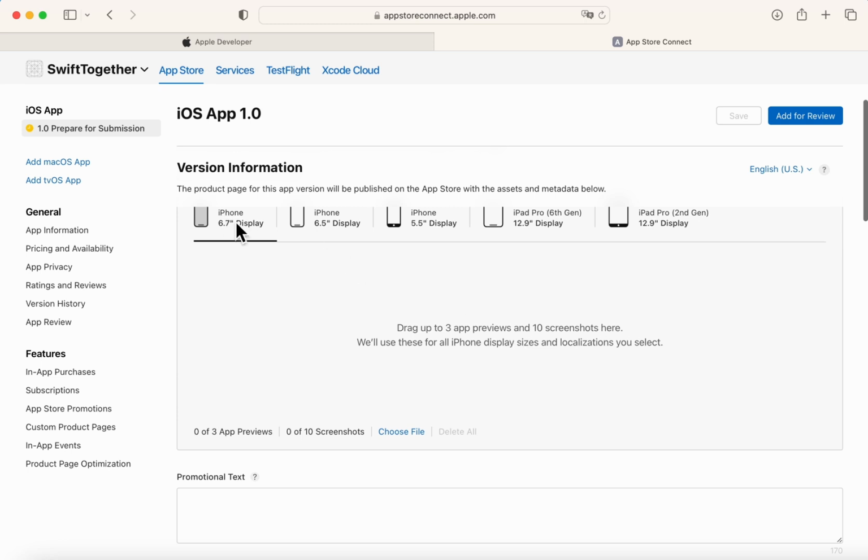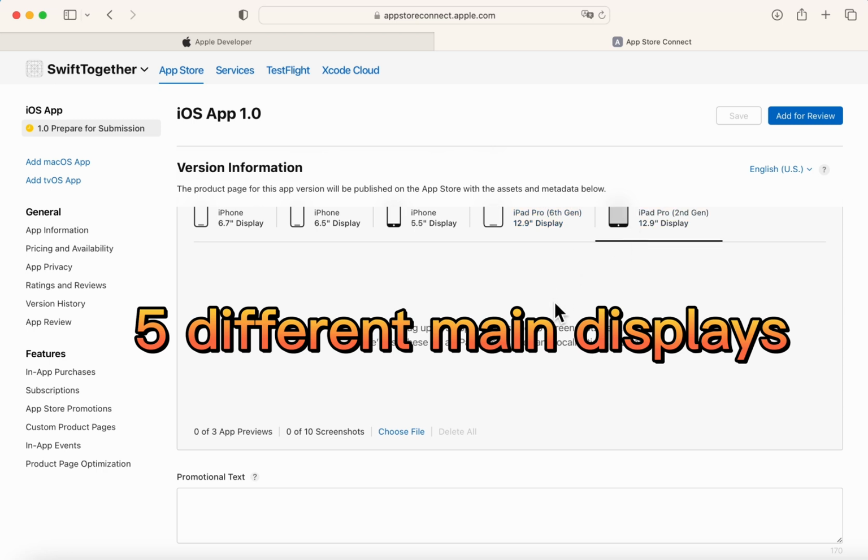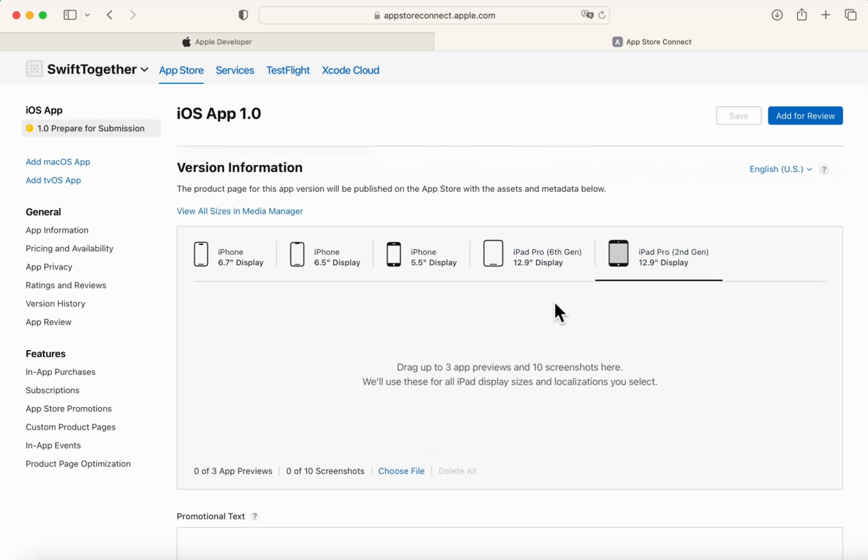Again, coming back to this one, we have the iPhone 6.7 display, iPhone 6.5 display, and variances along the way, along with the iPad Pro. Now, before you upload anything, make sure you have a good Wi-Fi speed.